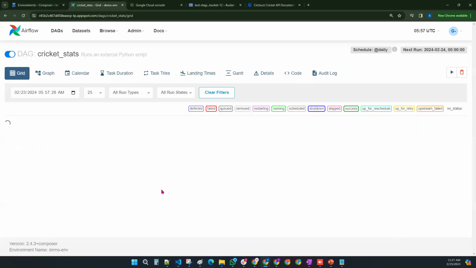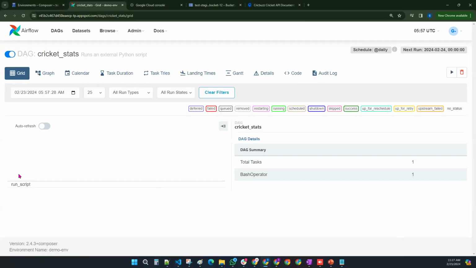I want to test this particular DAG, guys. We have only one task, that is running the script, right? We're running a bash operator with the Python script. If you want to manually trigger it, click on this. But if you don't manually trigger it, tomorrow it is going to run at this point of time. It is already scheduled for tomorrow, right?